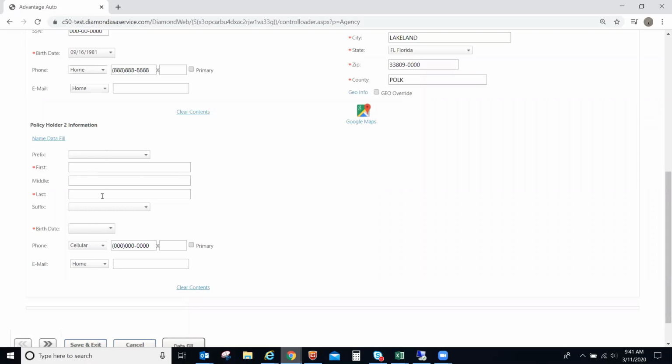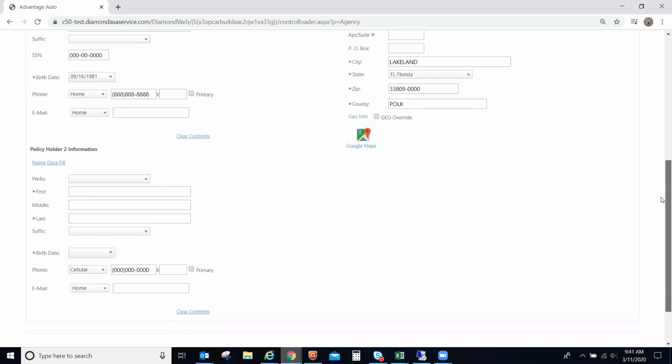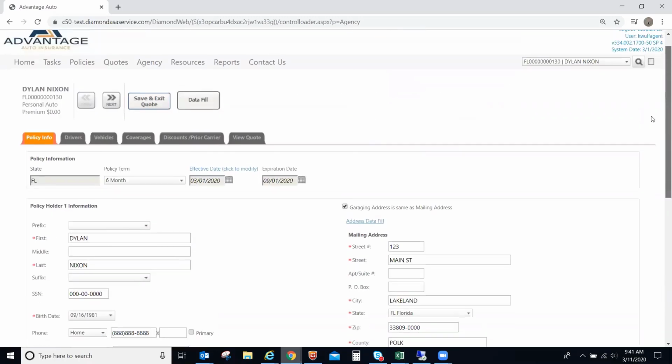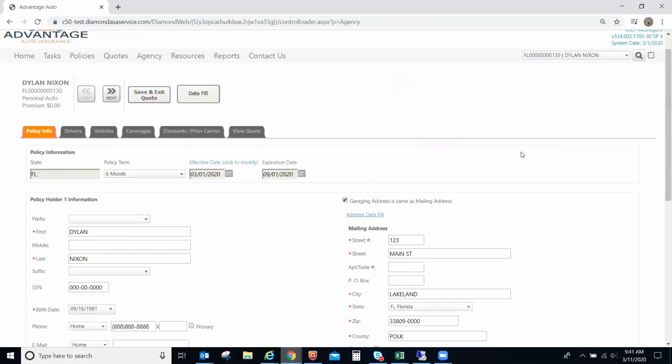So the first name and last name here will automatically populate in the driver screen. But if you decide to add a middle initial or a middle name, you'll have to enter it here as well. Otherwise, you're going to get an error saying that the policyholder 2 needs to be added. So you just want to make sure that those names match.